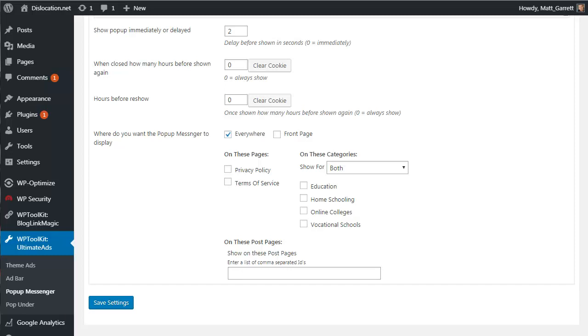Now, think about it this way. If you're already using the ad bar, the action bar that appears at the top of the page, that you've probably got set to appear 2, 3, 4, 5 seconds, something like that, after someone hits your page for the first time.